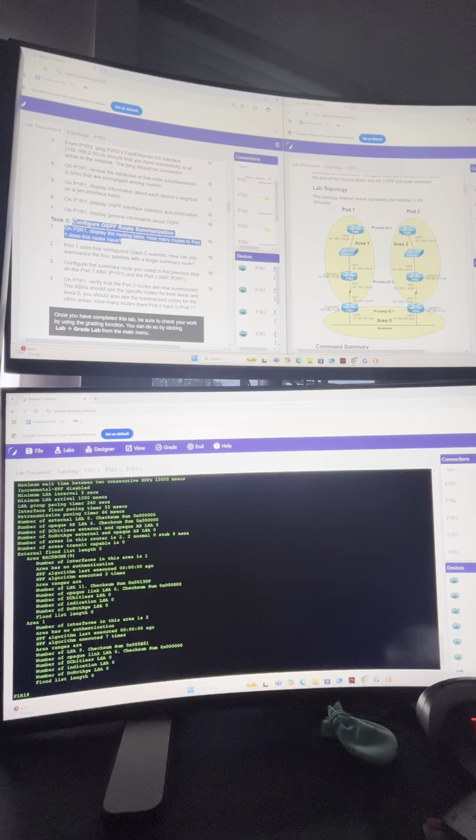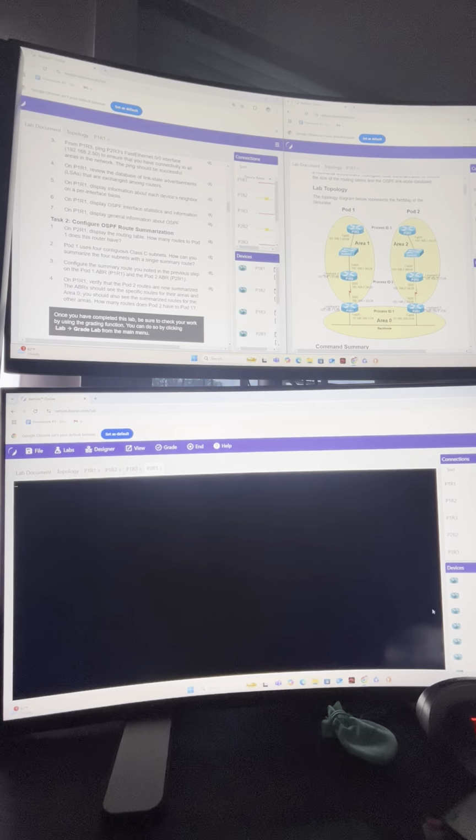It says configure OSPF route summarization on P2R1. Okay, so let's go to P2R1. How many routes to pod 1 does this router have? Let's figure that out. Let's see how many routes we have. So let's do an enable, and then a show IP route. That's what we want.